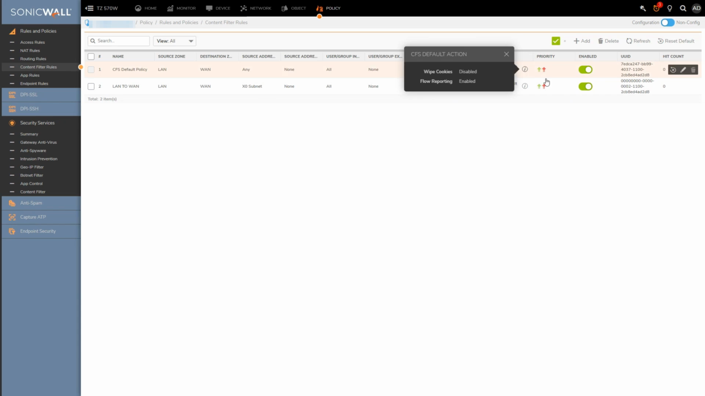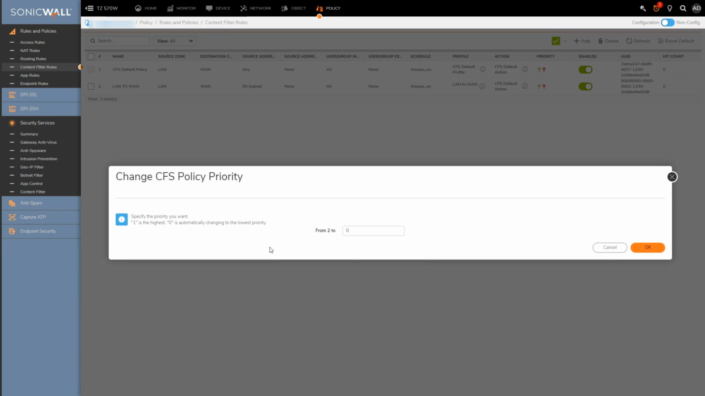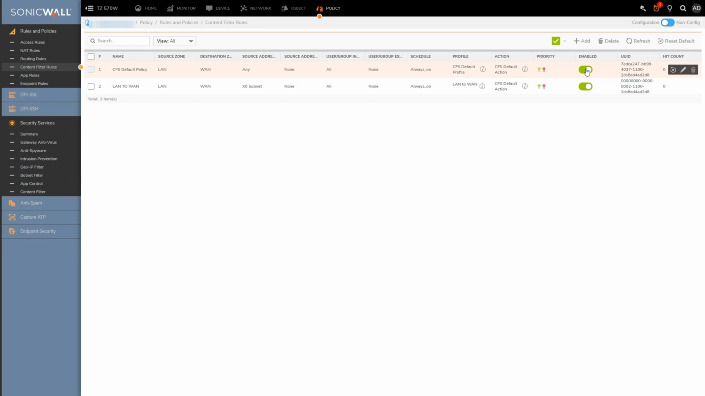Now, there is a default rule that exists right out of the box. So in order to get your newly created LAN-to-WAN rule to take precedence, you can either move it above like so, or simply disable the default one here.